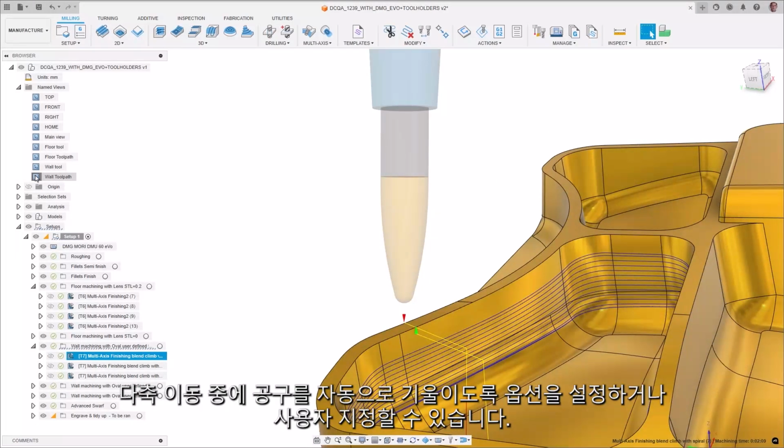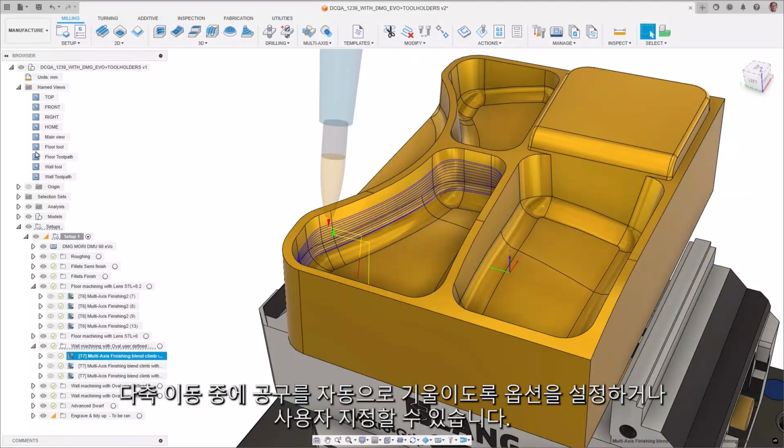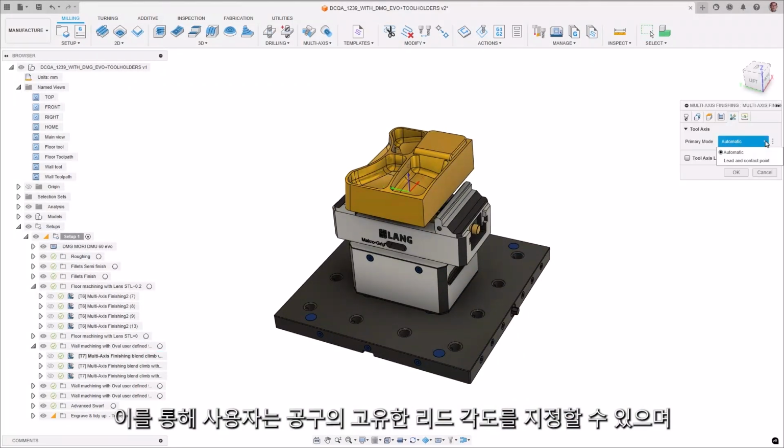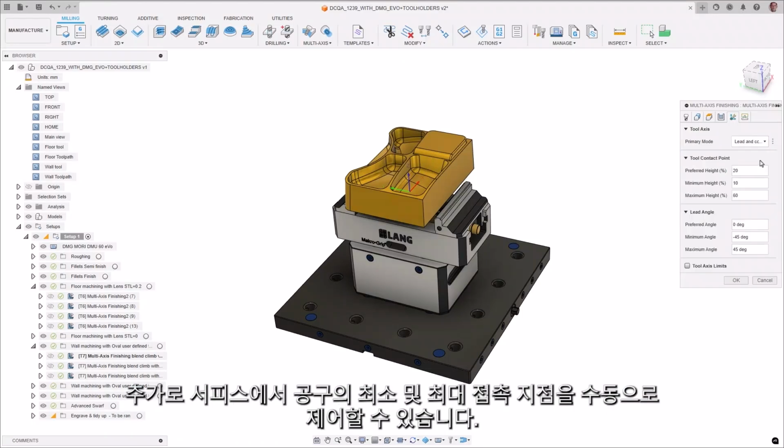Options can be set to automatically tilt the tool during the multi-axis movements, or be user-defined, which allows the user to specify a unique lead angle of the tool and additionally allows you to manually control the minimum and maximum contact points of the tool on the surface.